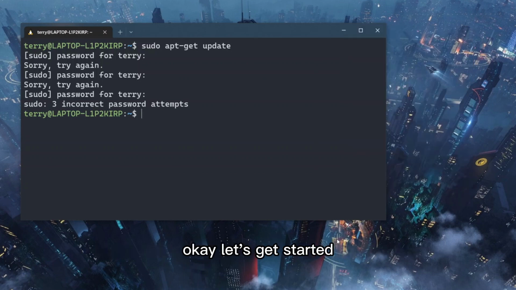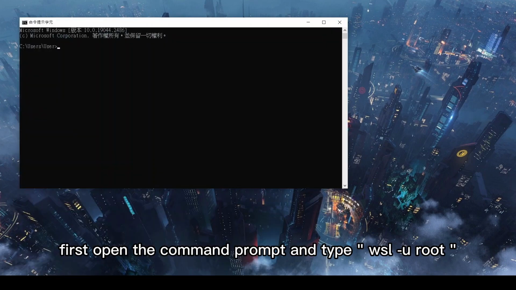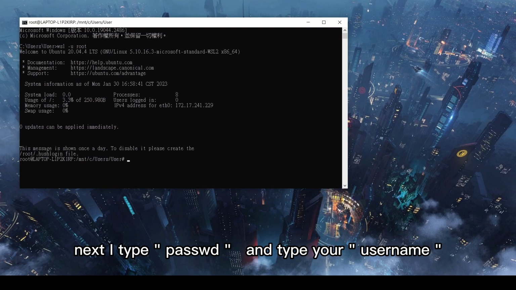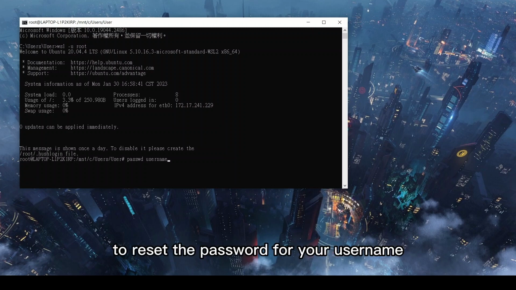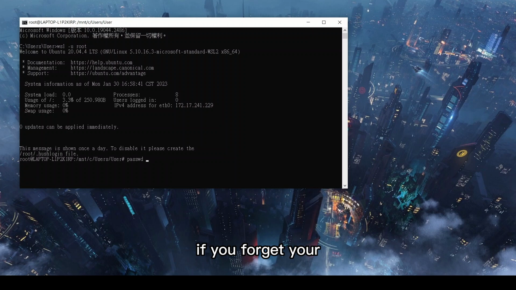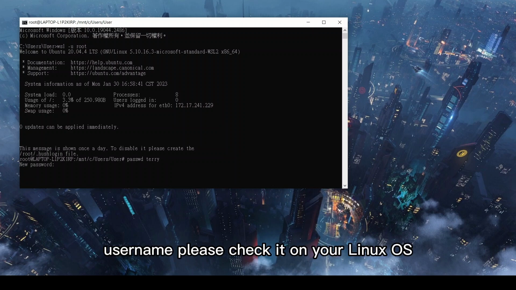Okay, let's get started. First, open the command prompt and type wsl -u root. Next, type passwd and type your username to reset the password for your username. If you forget your username, please check it on your Linux OS. Then we will enter a new password.